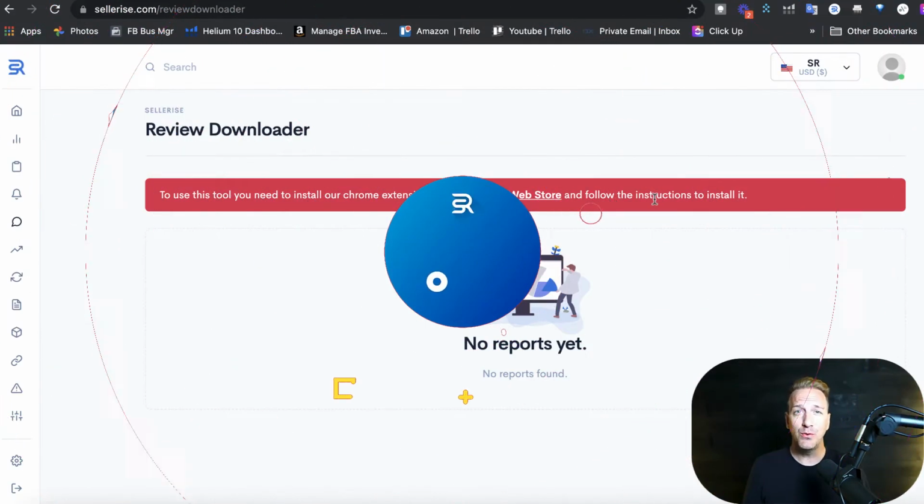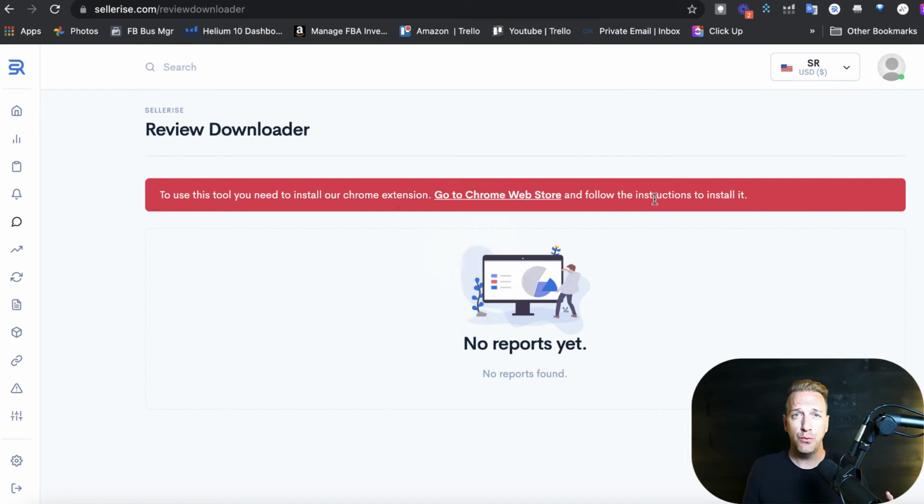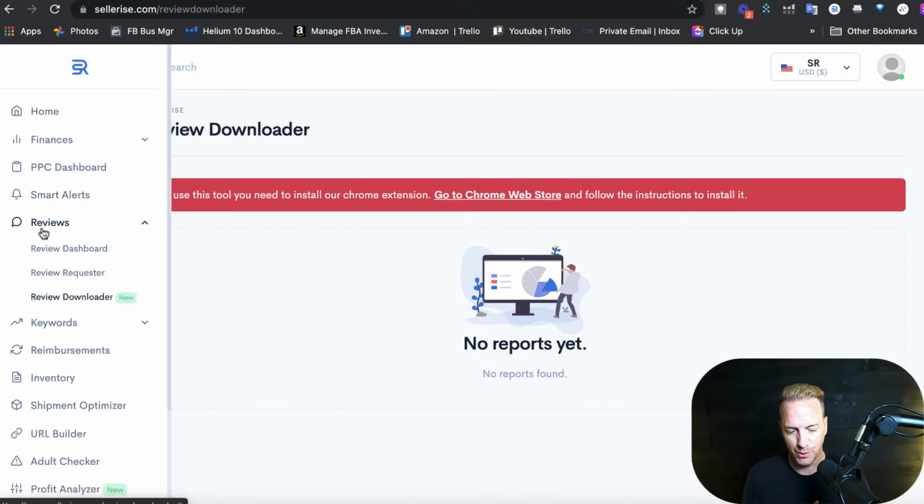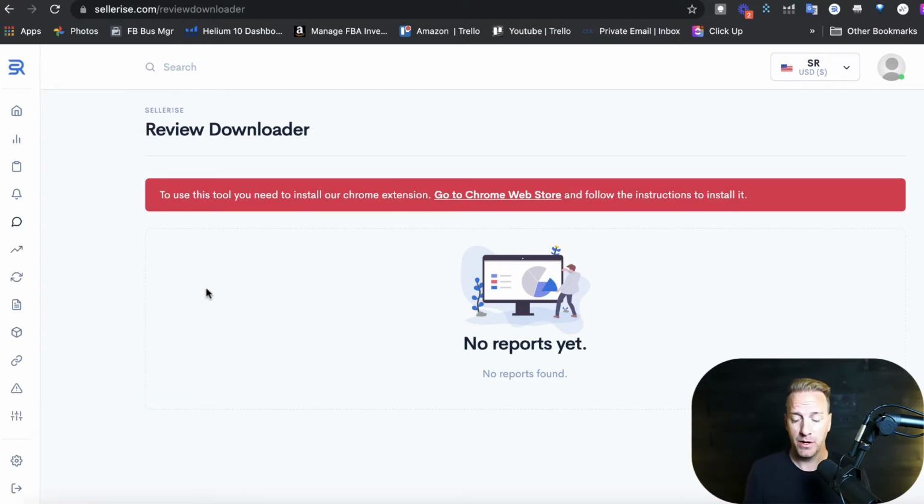So the review downloader tool is one of the new features that's recently been launched on Sellerise, and it is frankly awesome. So if you want to come over here to the left-hand side, go to reviews. In addition to our review dashboard and the review requester, there's a new one called the review downloader. You're going to come to this page here, but it doesn't actually exist within the desktop application.